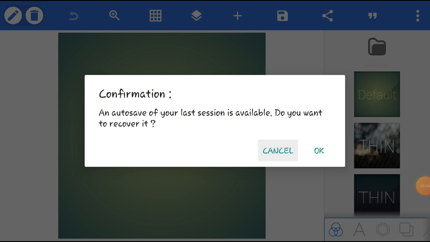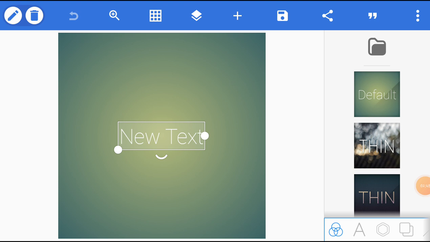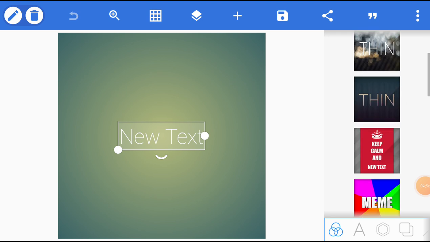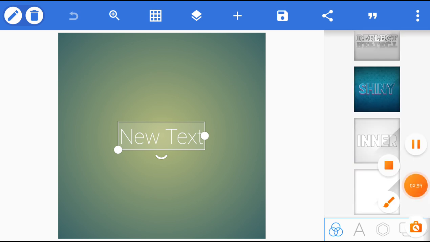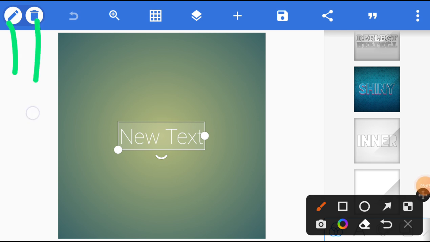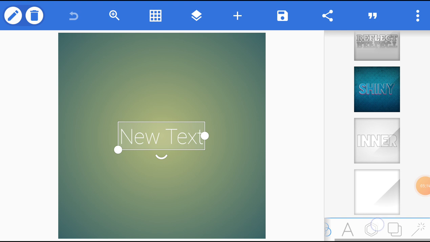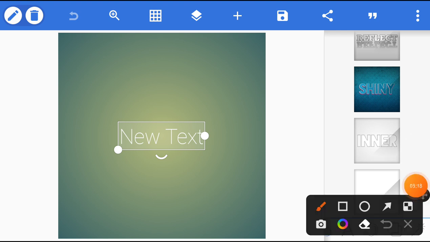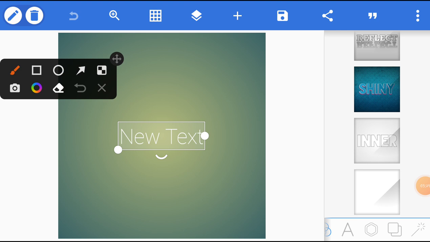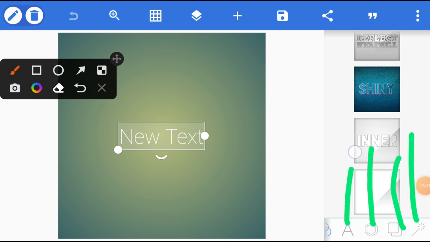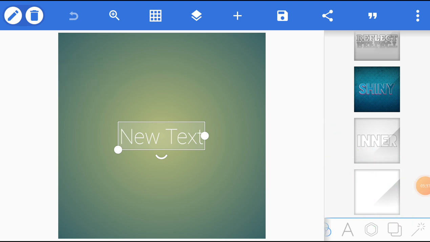When you first open it, you're going to see this layer which shows new text, and you won't find anything else. You will need to understand how all these things work, how this one works, how this works, and also how these tools down here work. I'm just going to move this one. You will need to understand how all these tools work.